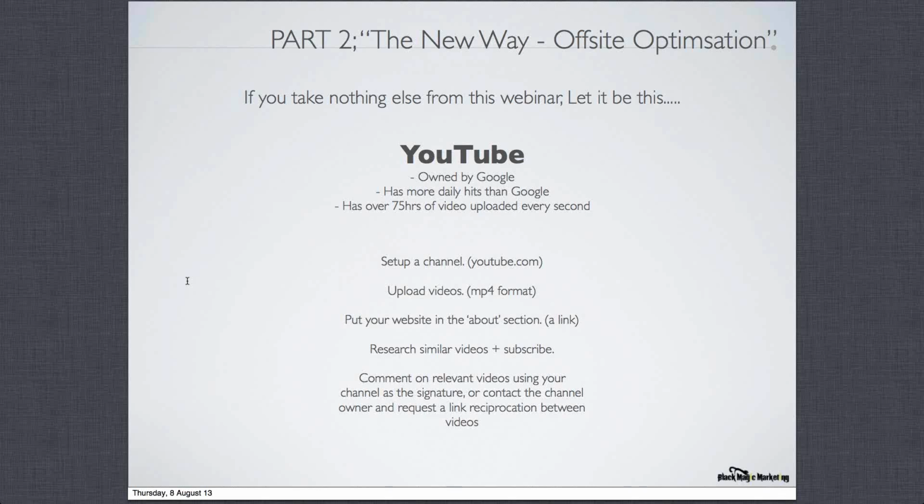Research similar videos to your own in similar niches and subscribe to them. And then you'll be able to comment on relevant videos, and what actually will happen is YouTube will use your channel as the signature in that video. So let's say, for example, you're an NFP that centers around child abuse or orphans, and you subscribe to the World Vision YouTube channel. This is quite a crude example, but it'll get the point across.